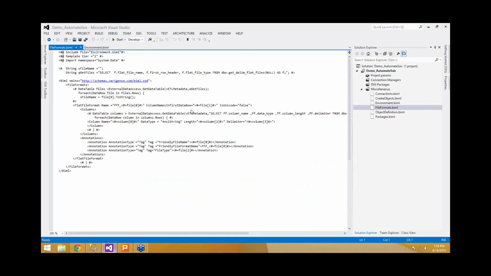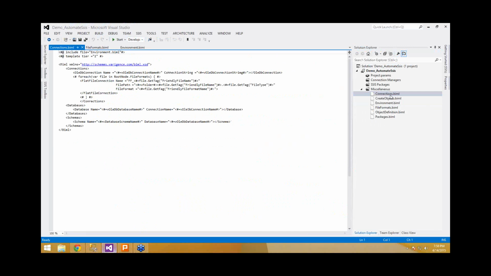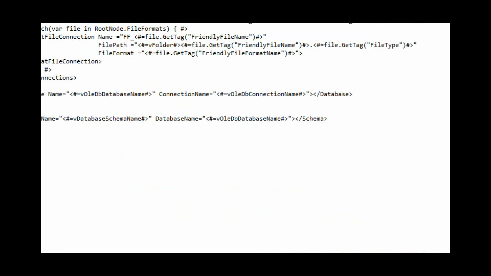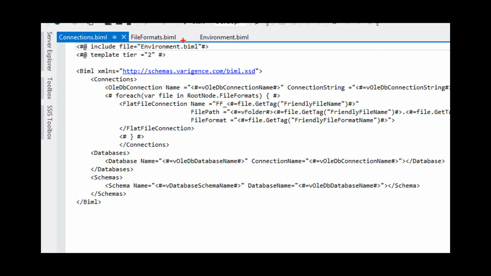So after defining the file formats, I am creating connections in an additional file. Again, it's the same thing. If I go over this, it would be simply repeating, and this is the awesome thing about BIML script. You simply have to learn maybe one or two things, and even without a lot of C# experience, you can write awesome code and create a lot of solutions.